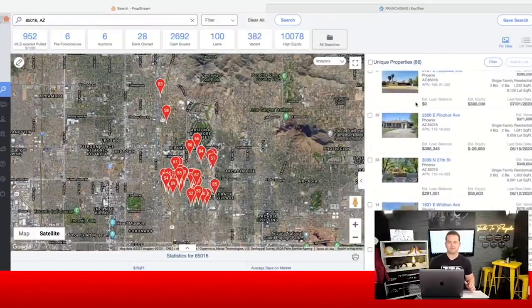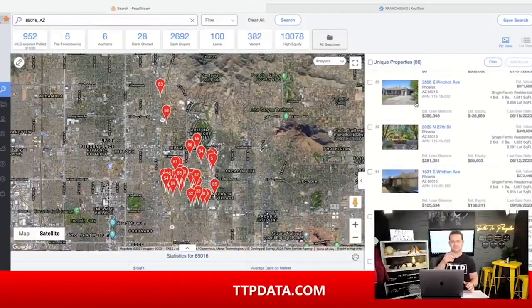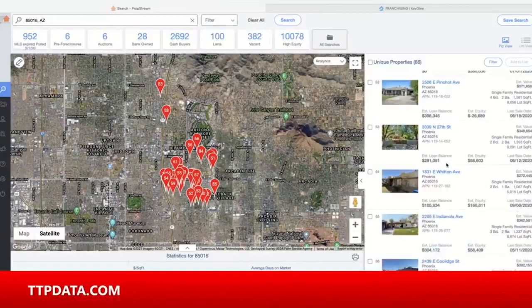Now I put it here for a reason. Can you get me off the screen for a second so I can show them the bottom here, Matt?